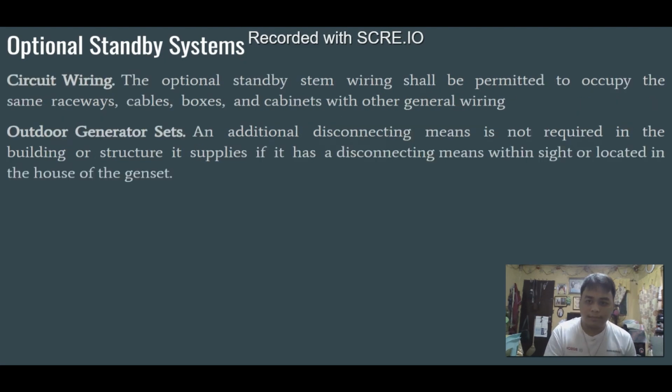Circuit wiring. The optional standby system wiring shall be permitted to occupy the same raceways, cables, boxes, and cabinets with other general wiring. The outdoor generator sets, an optional disconnecting means, is not required in the building or structure it supplies if it has a disconnecting means within sight or located in the house of the genset.